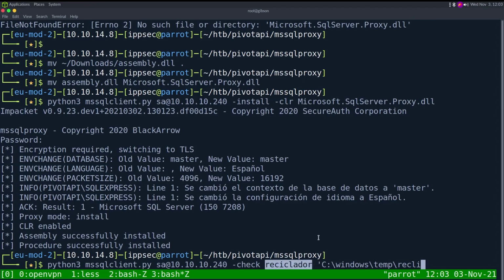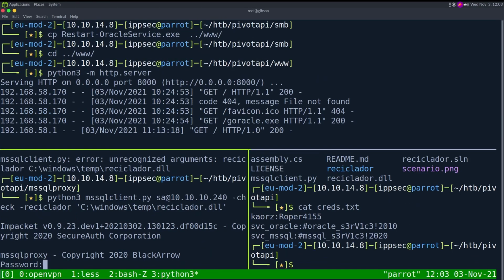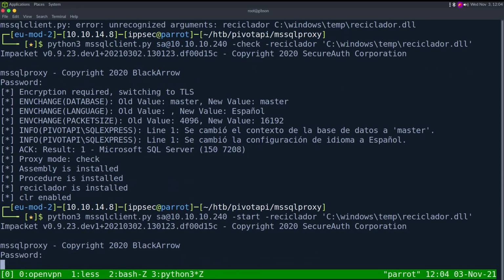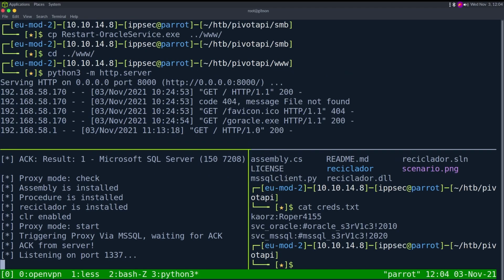I think I'm spelling it wrong. Let's see, unknown arguments. We can add a dash there. See what happens. Copy, paste. So Reclador is installed. So now if I do dash start, paste the password again, and we are listening on port leet. So I think that's just a SOCKS proxy we have.